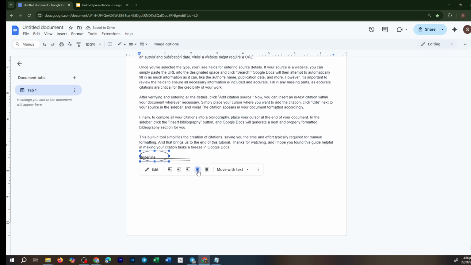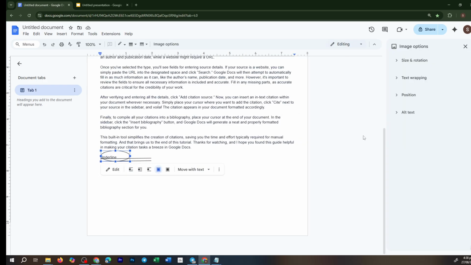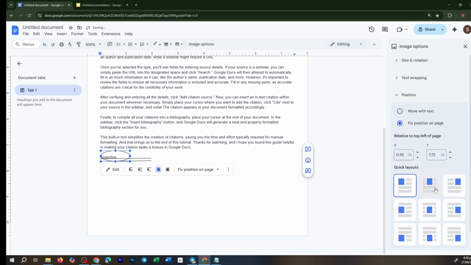Now for the most precise placement, let's adjust the shape's position settings. Click on the 3 horizontal lines associated with your shape to access Image Options. Navigate to All Image Options and then select Positions. From here, choose Fix Position on Page. This allows you to place the shape exactly where you want it without it moving around as you add more text to your document. And there you have it.